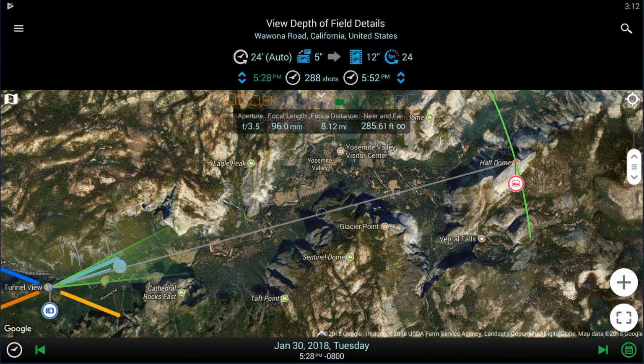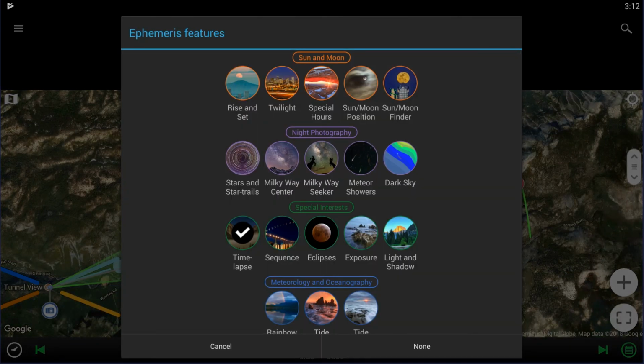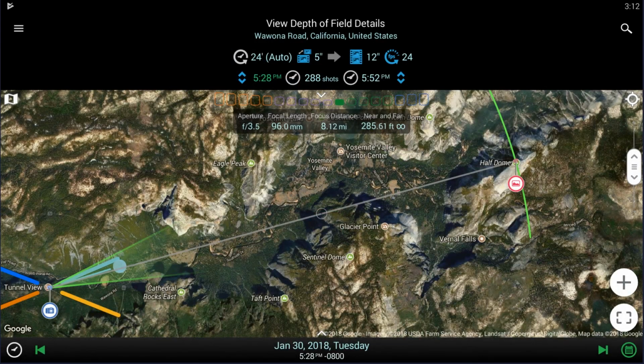I bought it a year or so ago, and I use it so much. Again, The Photographer's Ephemeris is one that a lot of people will buy, and I believe that app is around the same price, but this will do so much more than just give you ephemeris information. It will give you just a ton of different information.